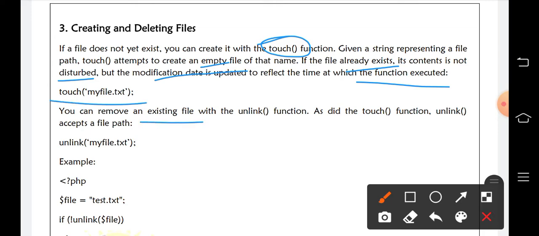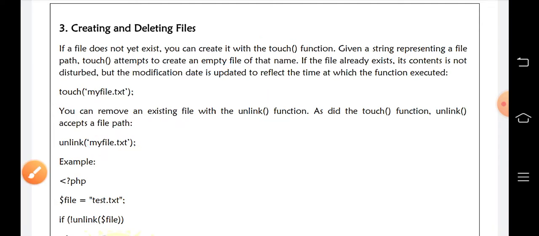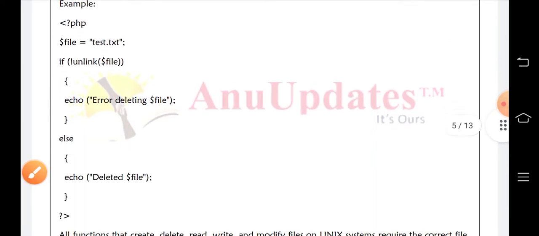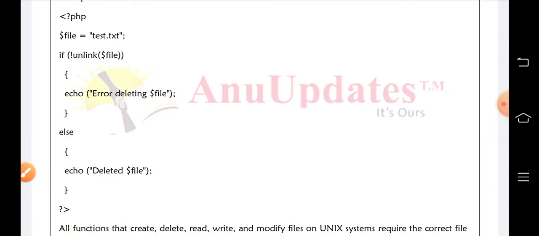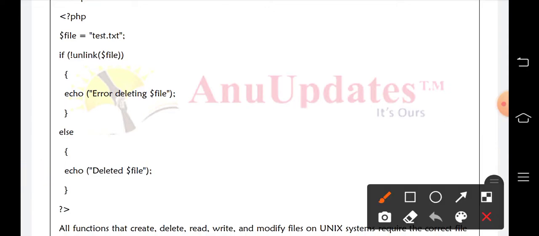Similarly, we can remove an existing file using the unlink function. If we want to remove a file from our system, then we use unlink, and you have to specify the path of the file in order to remove that existing file. Here you can see one example. We are going to unlink, that is remove, this test.txt from our system.